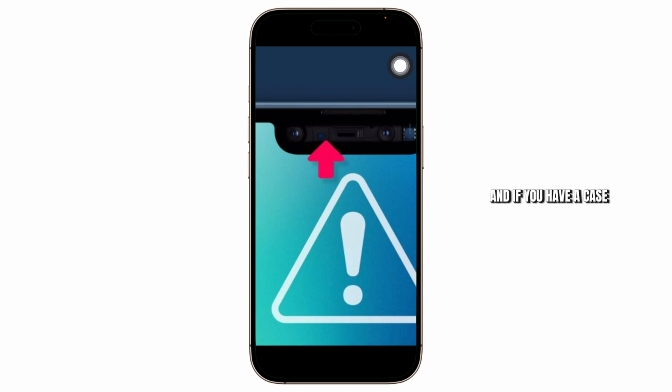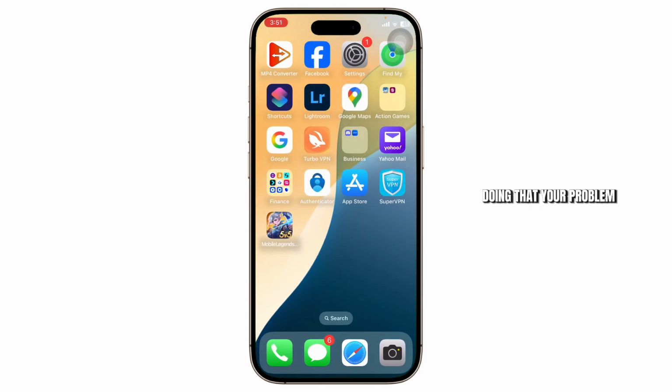Clean that up, and if you have a case or a screen protector, make sure that the protector is not damaged or something like that. If that's the case, you'll need to contact Apple support and get your hardware fixed. Doing that, your problem should get fixed. And that's all for today's video.